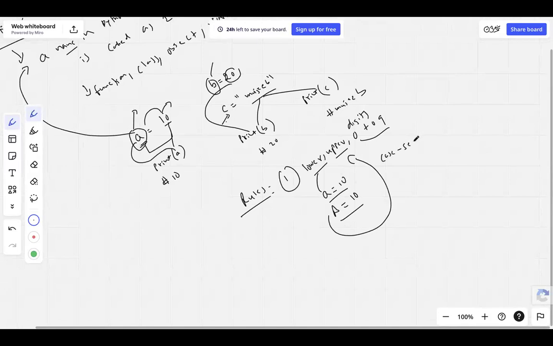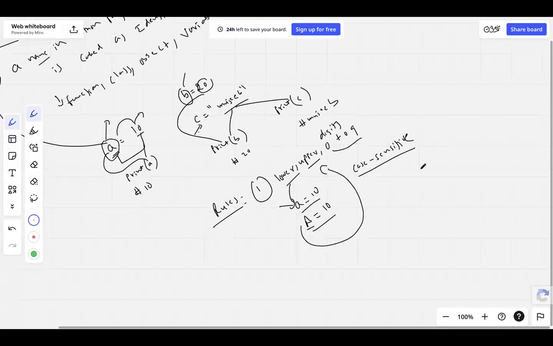The second rule is case sensitive. Case sensitive means Python will consider this lowercase a as a different variable and this uppercase A as a different variable, because although these are the same characters, they are lower and upper cases. So it's a case sensitive language. These are two different variables for Python.